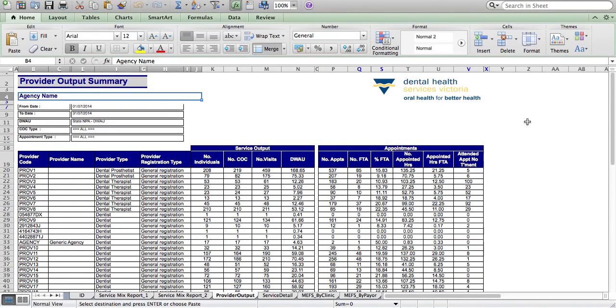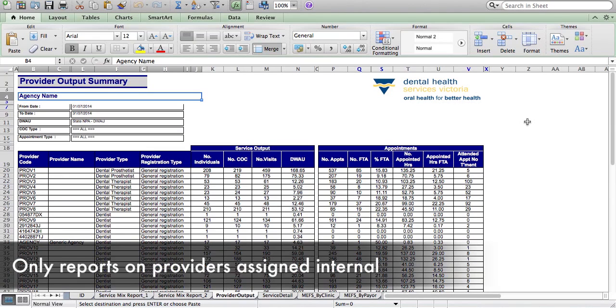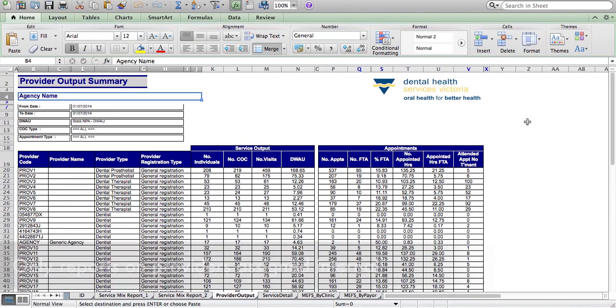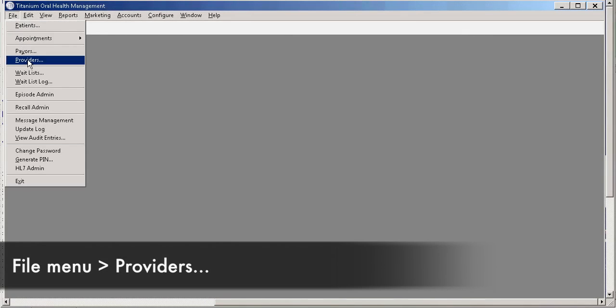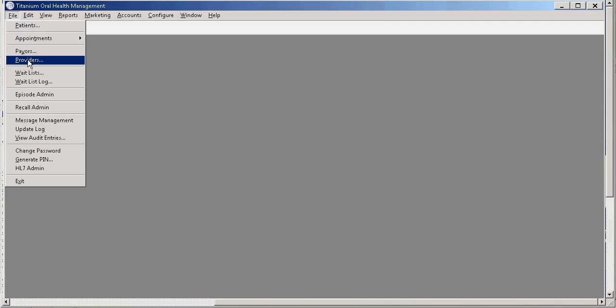A sample of the provider output summary report is displayed here, which will be described in more detail. It is important to note the provider output summary only reports on providers that are assigned as internal in the provider screen under the File menu. That is, the report excludes the large number of private providers that have performed work under vouchers. When viewing the report, if private practitioner codes appear in the output, check the provider screen as shown here to make sure those providers are assigned as external.